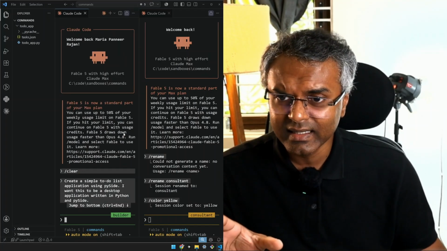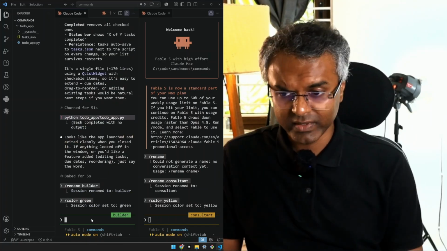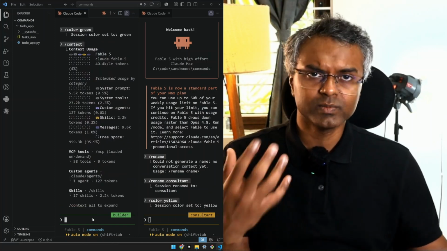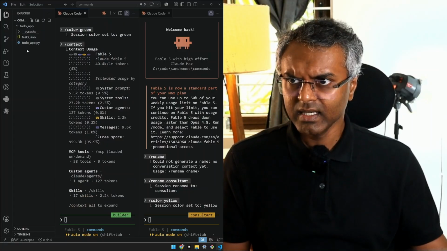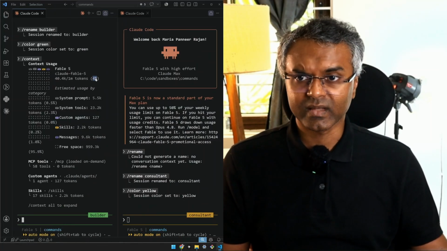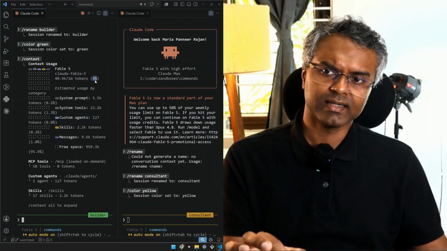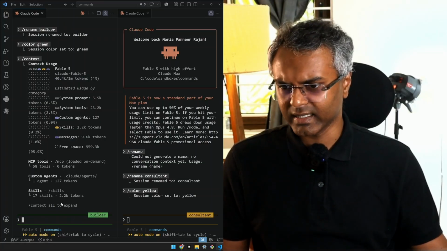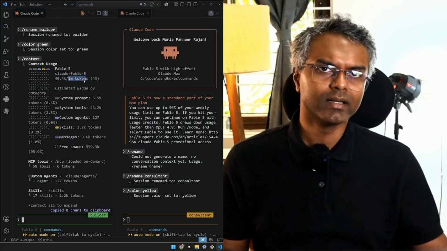So here you see that when you use a / command to see the context once again, you'll be able to see that a bit of context has been filled up now, especially because it has done some work, right? Previously it was just 3%. Now you can see that 4% of the context has been filled up.